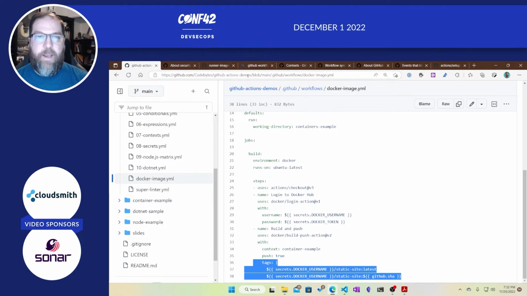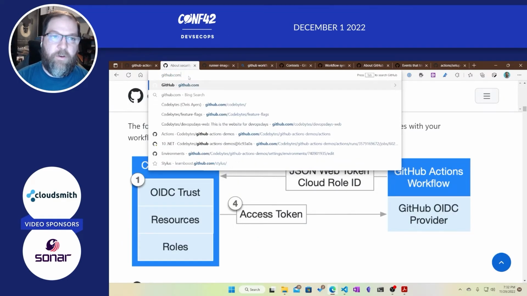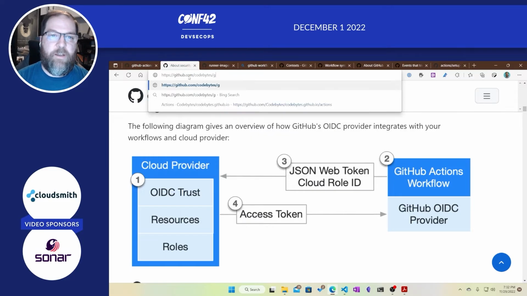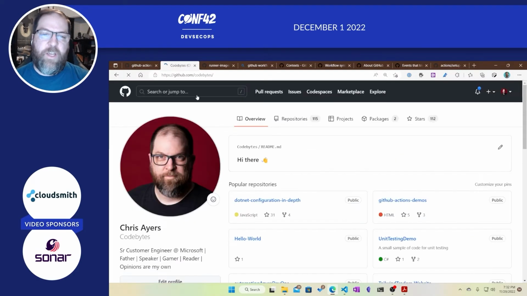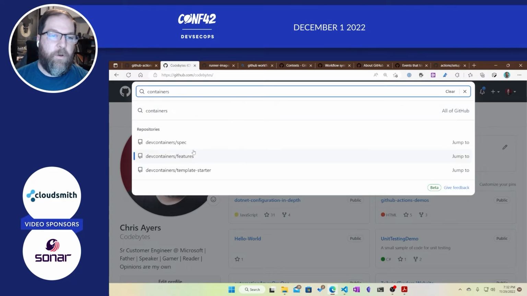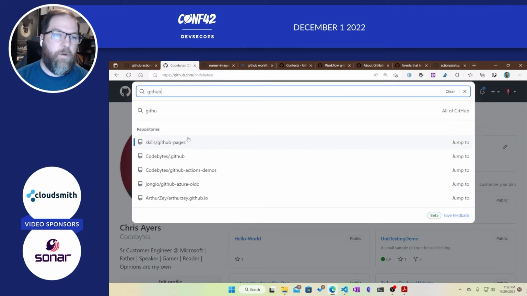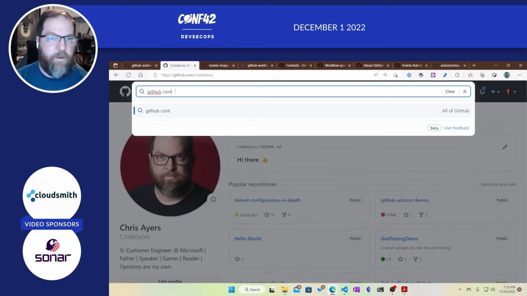Now I do have another sample out on GitHub that you can look at if you're interested. That one is more slated directly to containers. Anyways, I will find that in a minute.